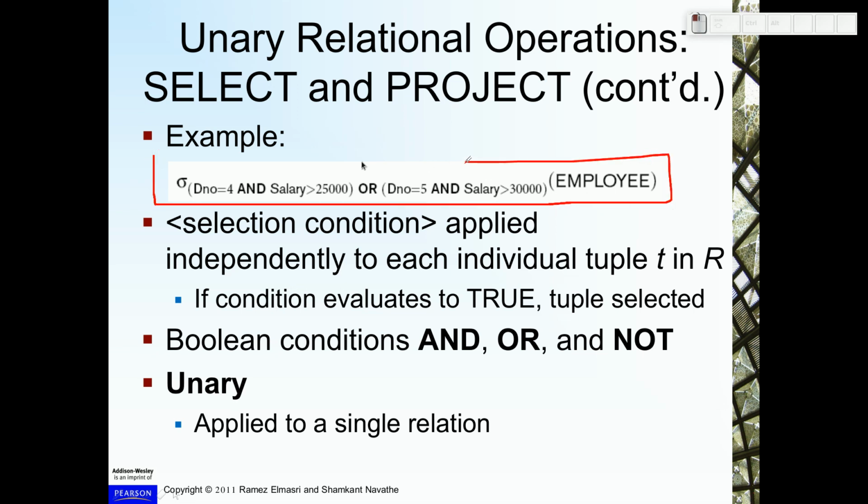What this says is that I would like to put some kind of conditions, and these are the conditions: DNO equal 4 and salary is greater than 25,000, or DNO is equal 5 and salary greater than 30,000. From where? From employee. Now the result of this is, as they call it, a relation, which is like a new table. But that new table is not stored somewhere, not stored in the database.